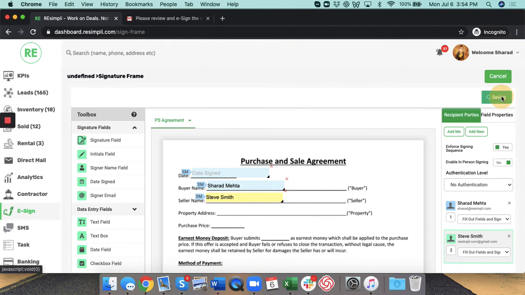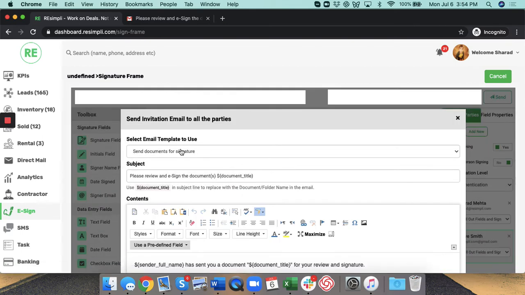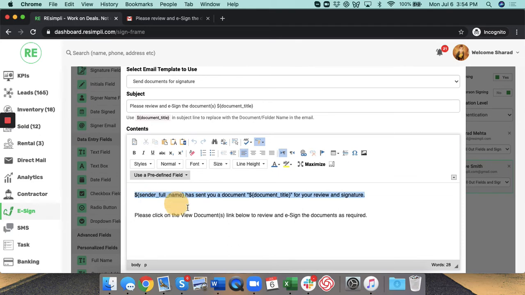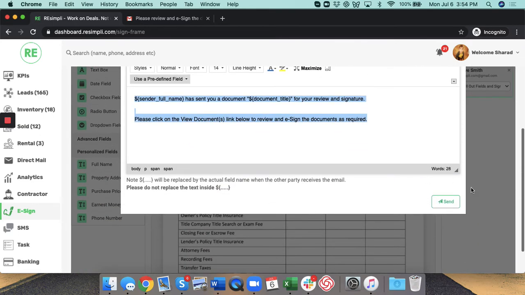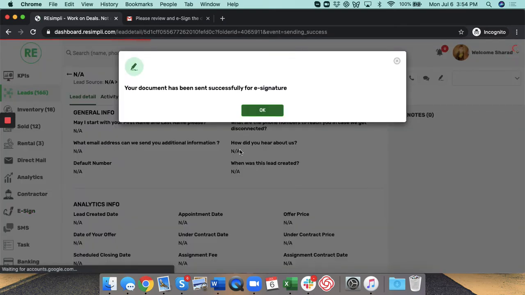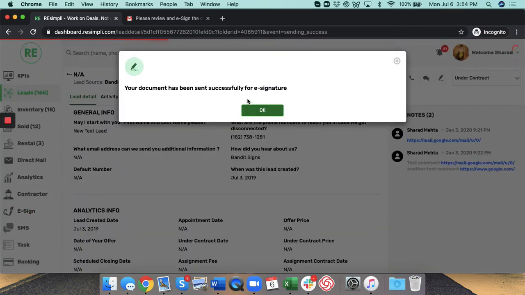Then you just click on send. You can change the subject line, you can change any email subject body. But let's say everything looks good, you're going to click on send, and you're going to get this message once the document is sent: your document has been sent successfully for e-signature. So I'm going to pause the video here, and I'm going to sign it on one email, then I'll show you what the email looks like on the other end.